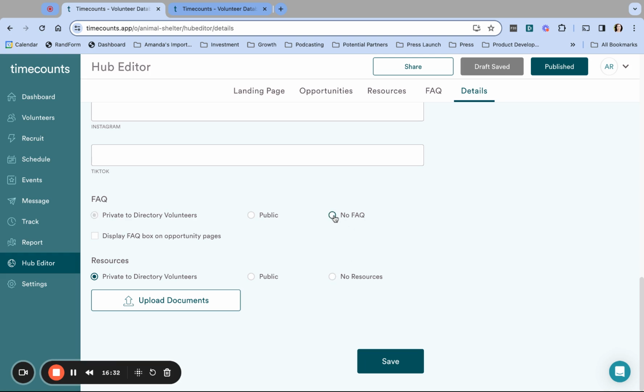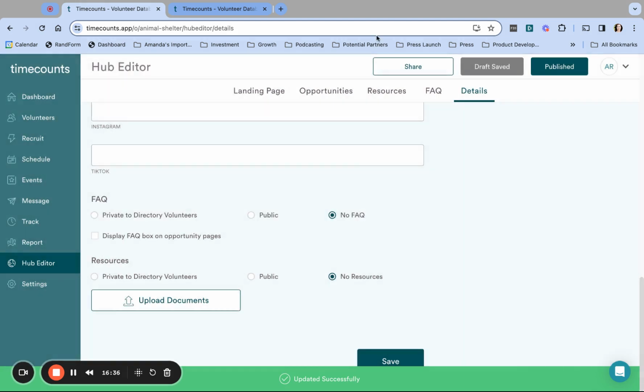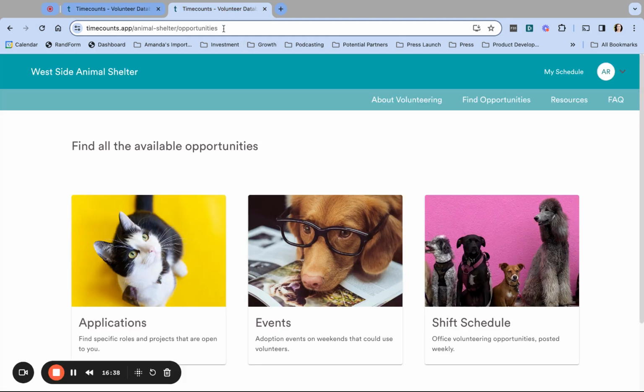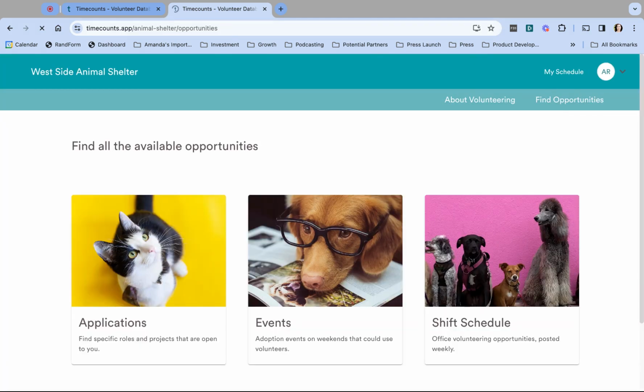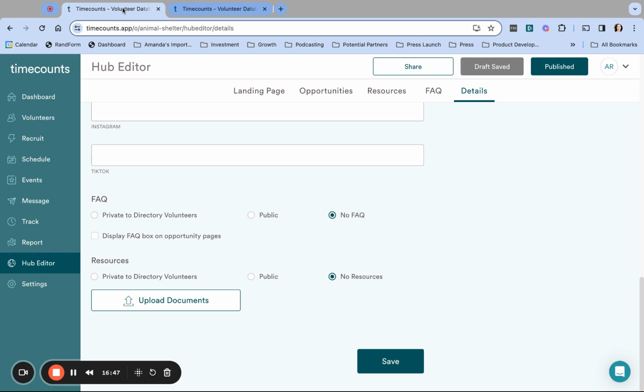So in this case, I'm going to keep it simple. There's no resources, no FAQ, and if I press save, I just want you to see what happens here. So look top right corner when I refresh. You'll notice that the tabs are no longer there. So if you are not ready to have your FAQ or you don't plan to use those features, you can turn them off right away. So there's an easy way to do that. But if you need to upload documents, you can see the upload documents is right here.